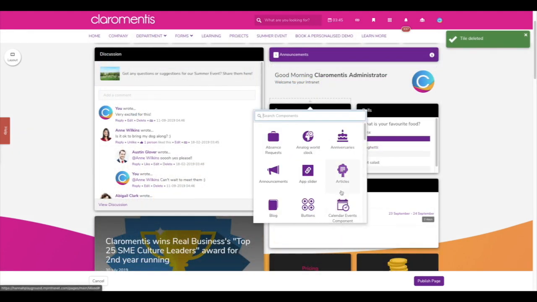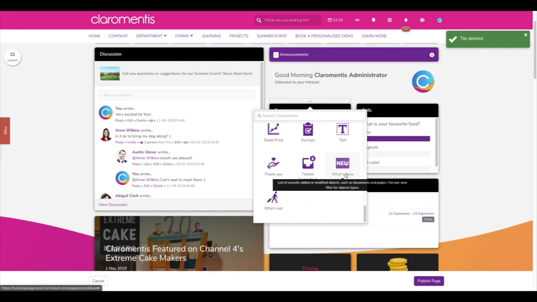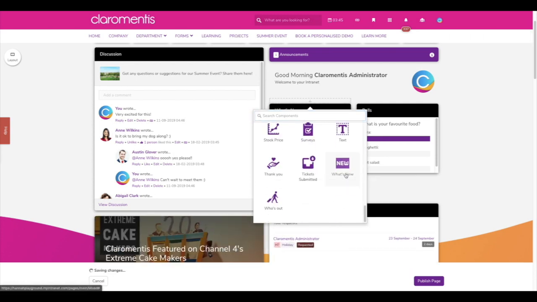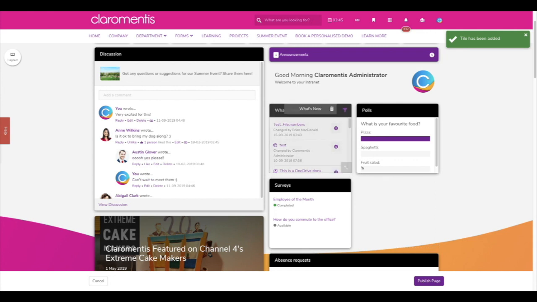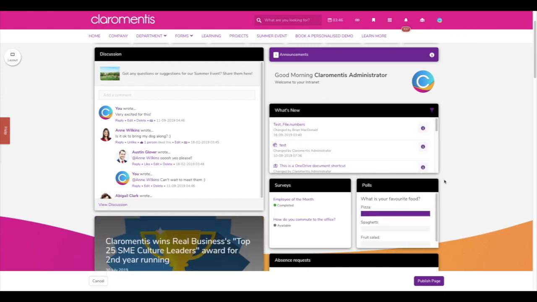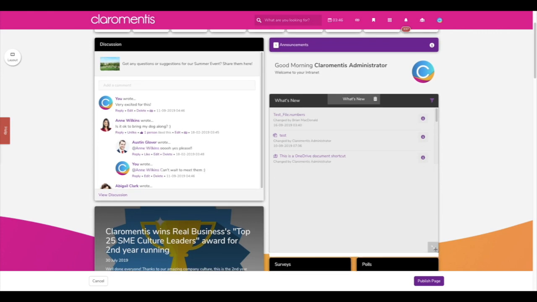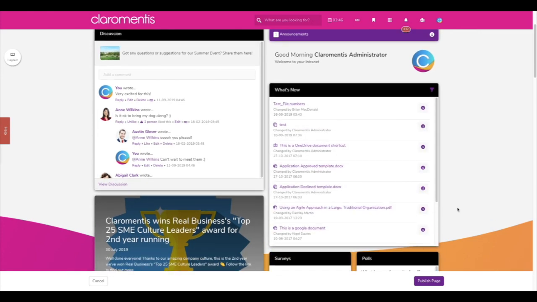The final component we are going to cover today is called What's New. This component feeds from the global search and across all applications. Essentially, it offers a list to the user of the most recent uploads made in the intranet. The user will only be pushed the content they have been given permissions to see.